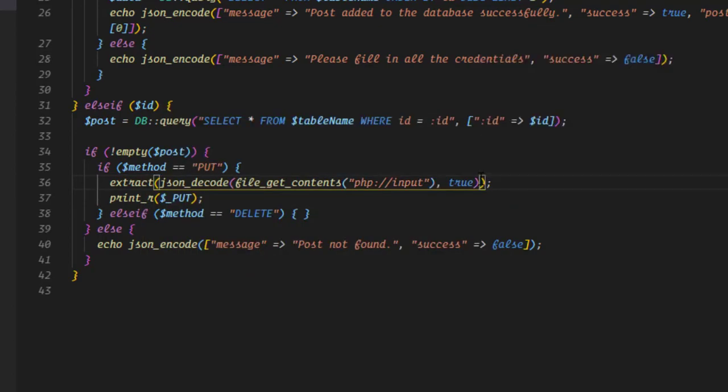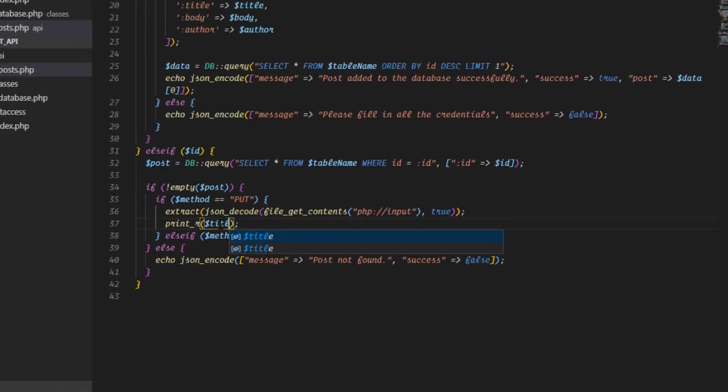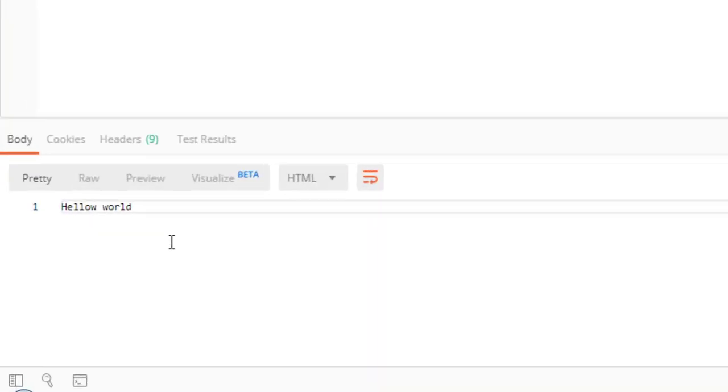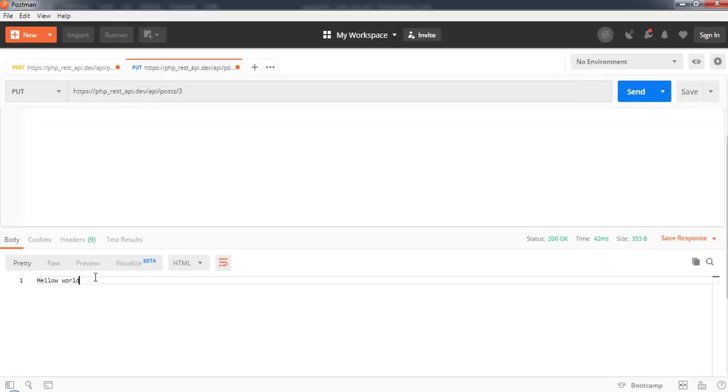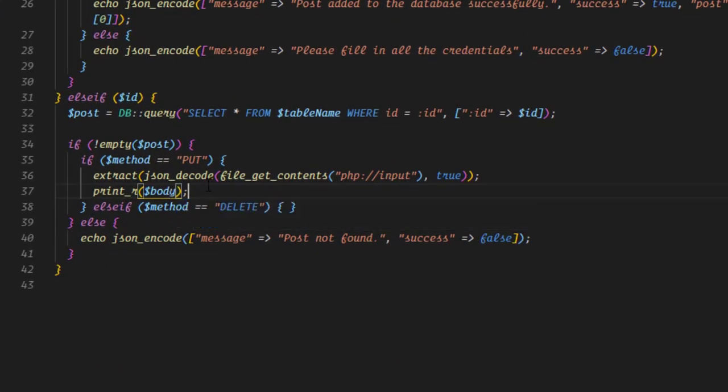So now if I just put printer function and inside that function put a $title variable and go back to Postman, send this request, we are getting the hello world back, and the same way we can simply use it for the body, as basically this is called object destructuring. So now we have access to those variables as separate variables.